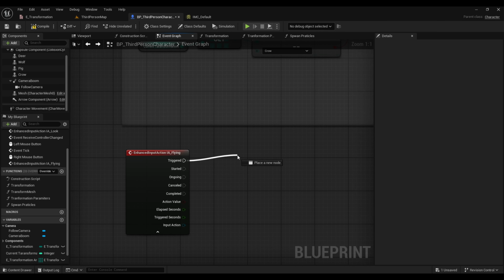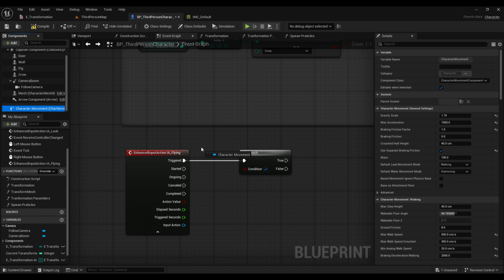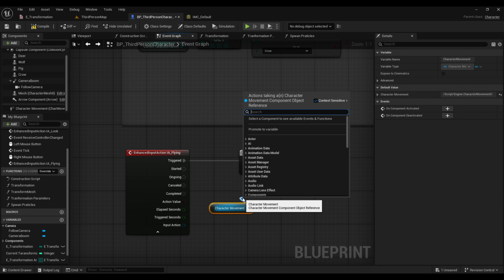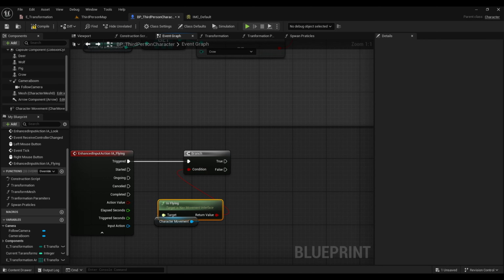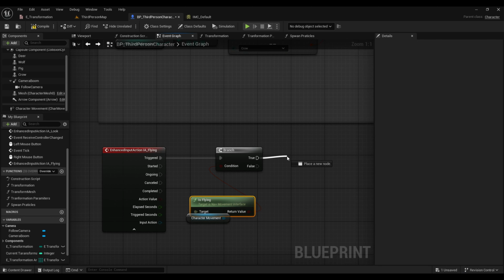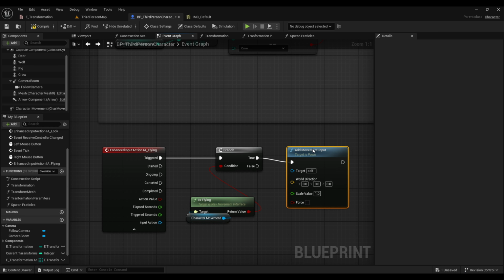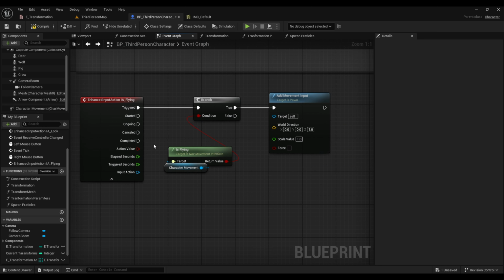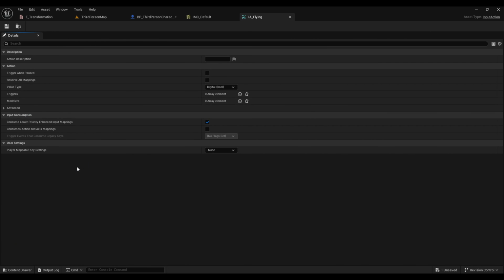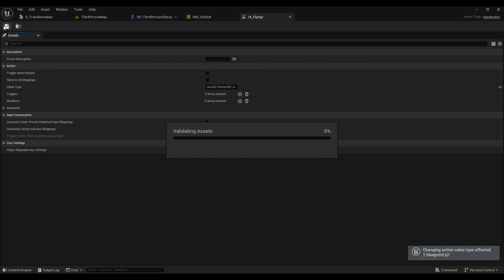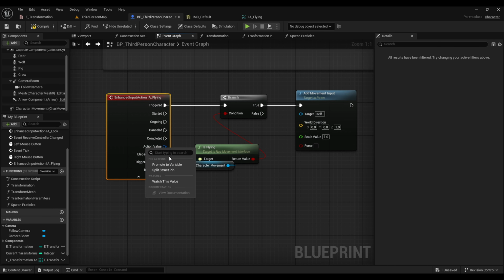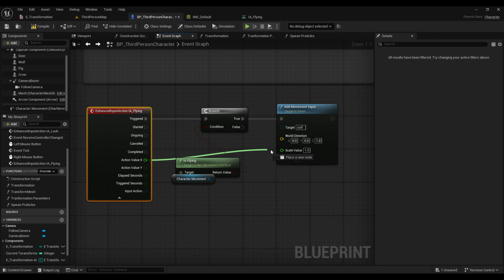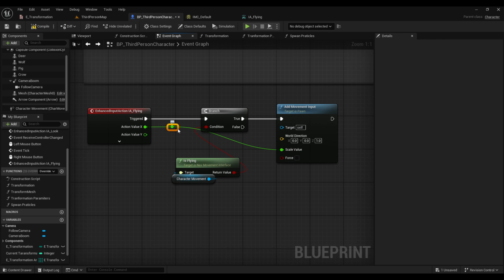From triggered we get a branch, and here we get our character movement, and from there we check is flying. So whenever it is in flying mode, we will add a new input. Get a new add movement input, and for our Z value I will make it 1. Here we need our X value in this scale, and I think I made something wrong here. So open your IA flying, and yeah, here it's a digital bool, but we need axis 2D vector. Simply save it. There you can see action value. So right click and split the pins and connect our X value with it like this. Now it is all done.